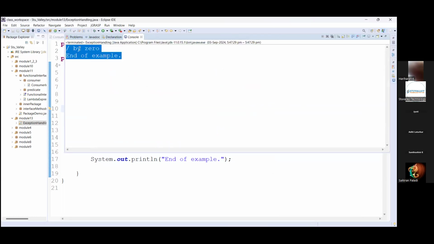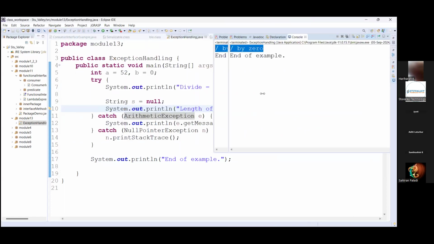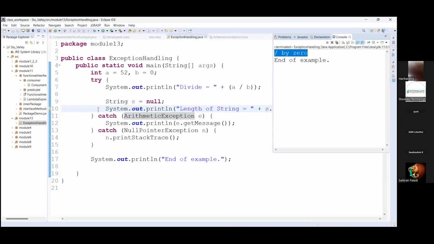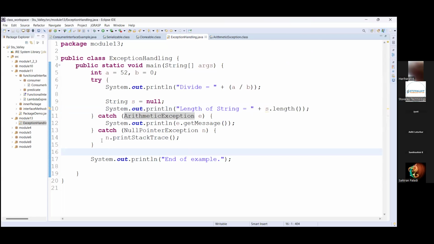I will execute this. You can see getMessage method only gives such a statement, that is divide by 0, and the end of example. We are not getting the statements after the exception occurred, that is line number 7. And we are not able to identify at which line we are getting this exception. That's why as a programmer, we mostly prefer the stack trace method just to identify at which line of code an exception is thrown. So this is try and catch.